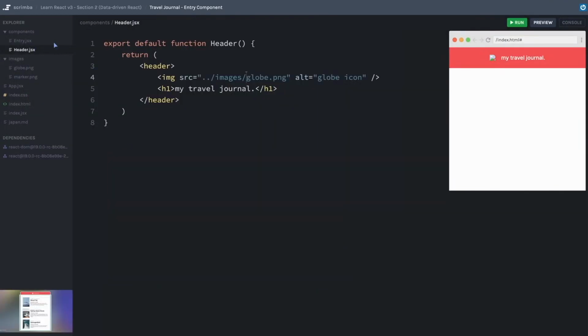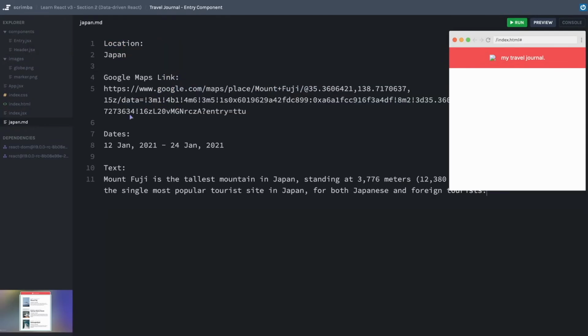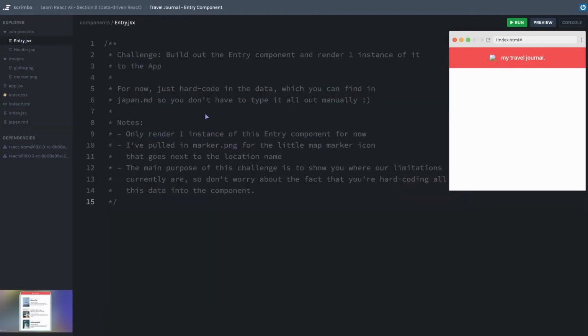Now, since your task is going to be creating an instance of this component and filling out the data, it will require you to hard code that data for now. And in an effort to try and make that a little bit less tedious, I've included this japan.md file. We're going to delete this pretty soon, but this just has the text here so you can copy and paste it, at least without having to go back and forth between the designs so much. All right, let's go back to our challenge text.